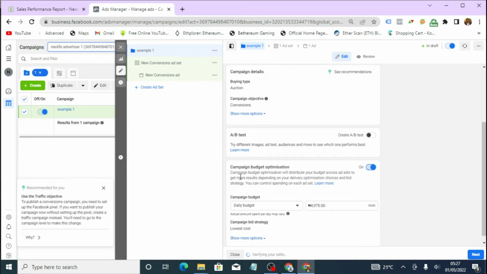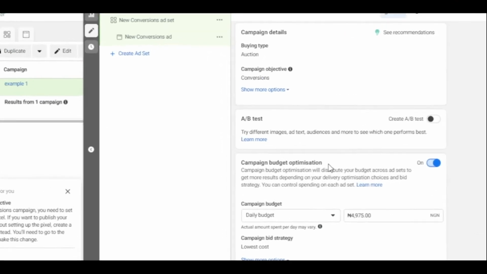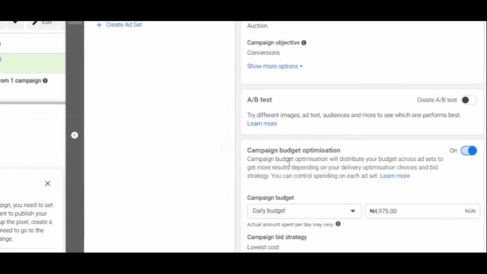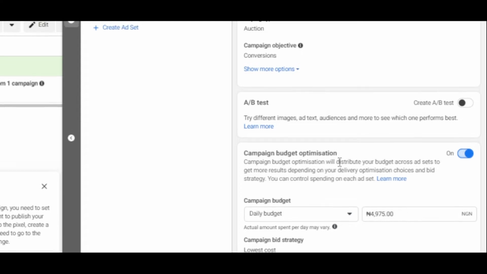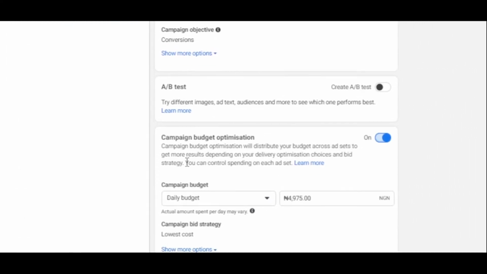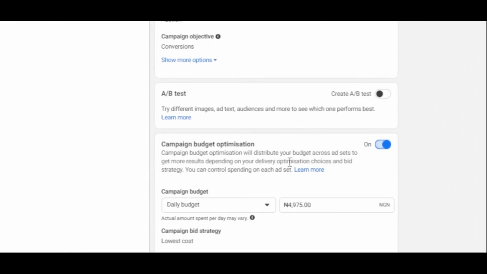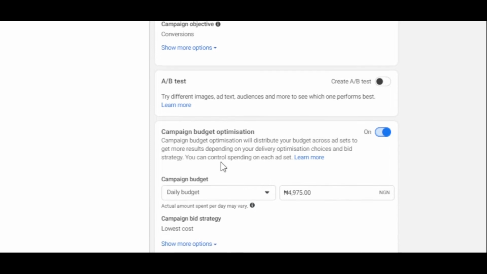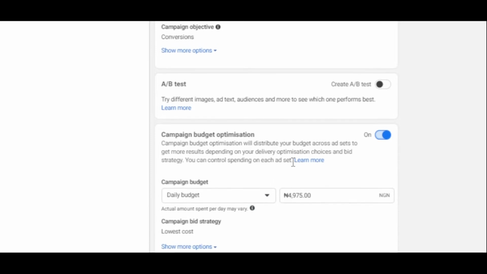So this is one major part of the strategy. You have to make sure that the campaign budget optimization is turned on. And what exactly is the campaign budget optimization? Now, when you come close, you discover that the campaign budget optimization will distribute your budget across assets to get more results depending on your delivery optimization choices and bid strategy. You can control spending on each ad set.